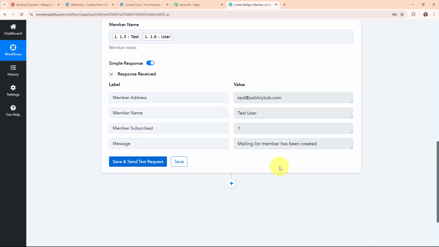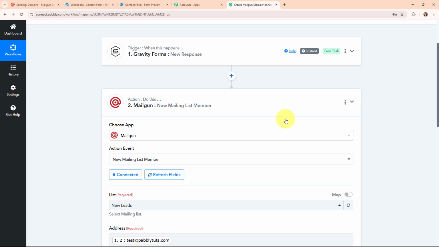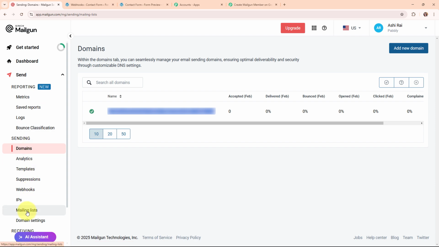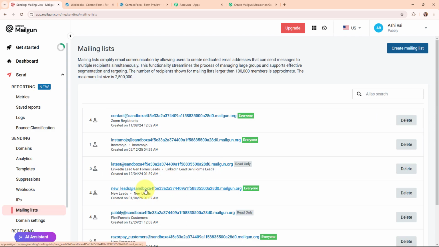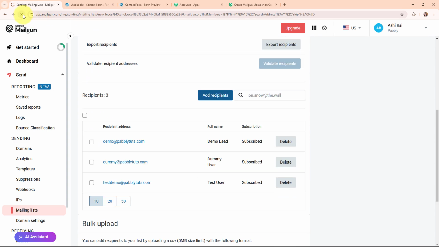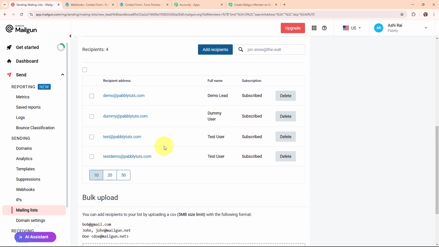And here you can see we have received a successful response where we have received the message as mailing list member has been created. That means we have successfully created a new member in our Mailgun account for the new response received through our Gravity forms. So now let's go and check it. Here I'm going to click on this mailing list, and from here I'm going to select new leads. Scrolling a little down, and I'm going to refresh it. And here you can see we have successfully created a new member over here with the email as test@pabblytunes.com and the name as test user.